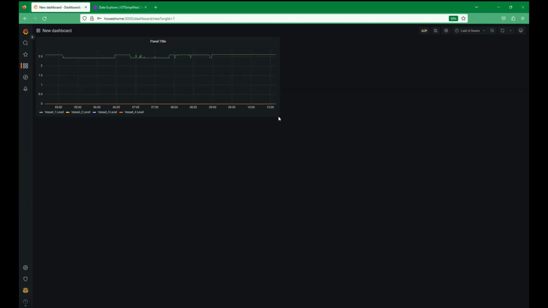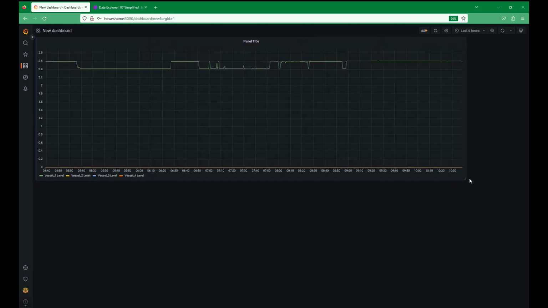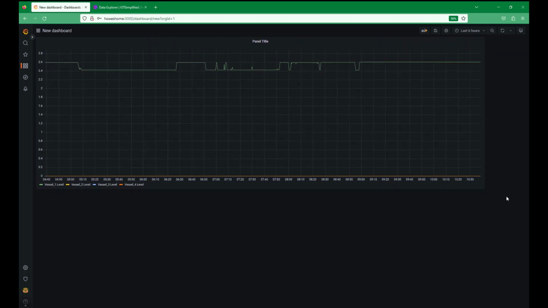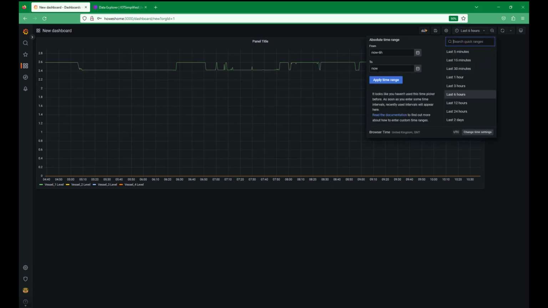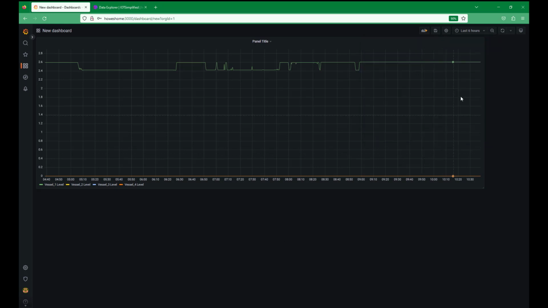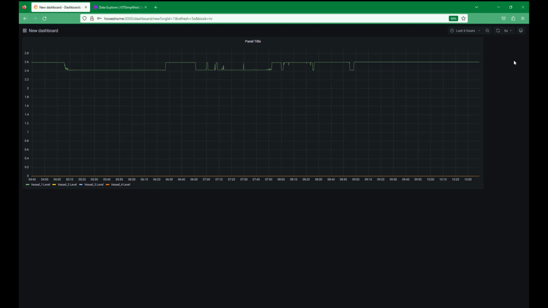And let's go to my runtime dashboard, because there are some nice features here on Grafana. I can do the last 6 hours. And if I do "now", it's going to constantly refresh that data. But I need to tell it to refresh that data. So under here, the auto refresh is off. So if I do every 5 seconds, this trend is now going to refresh.